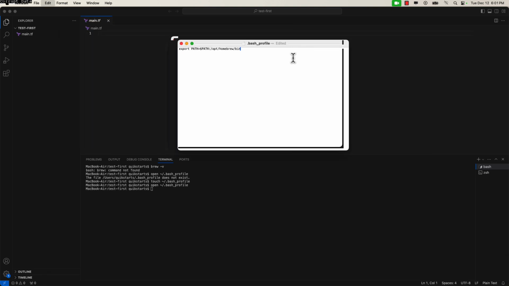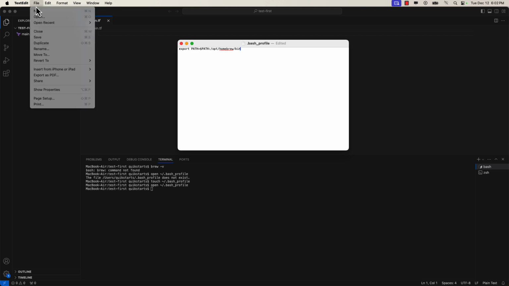I'm going to paste in this bit of code. I'm not sure if you can see that or not, but it says export space PATH in all caps equals $PATH in all caps :/opt/homebrew/bin. And that happens to be the path on this particular Mac to the homebrew application. And we're going to save that.